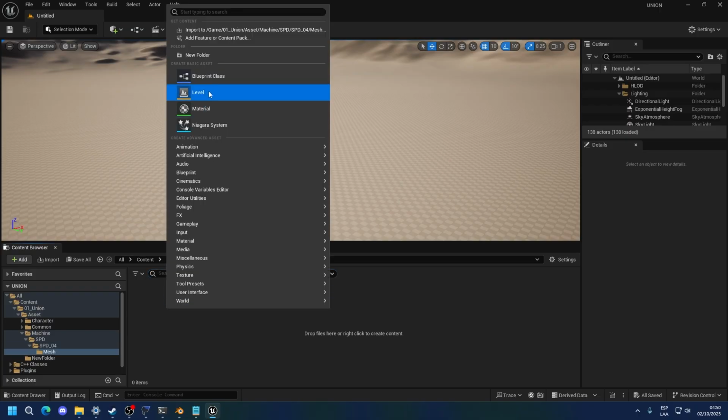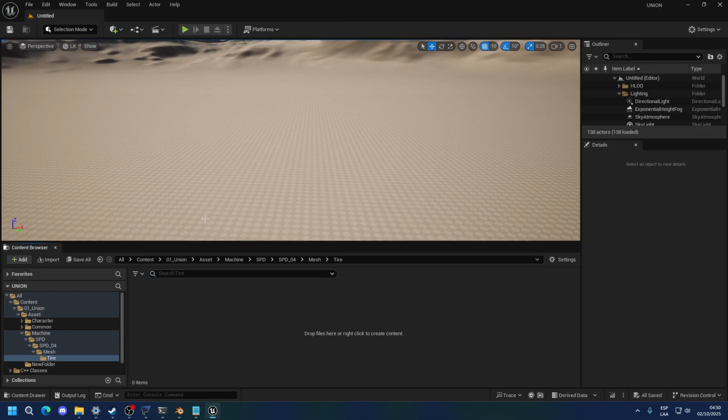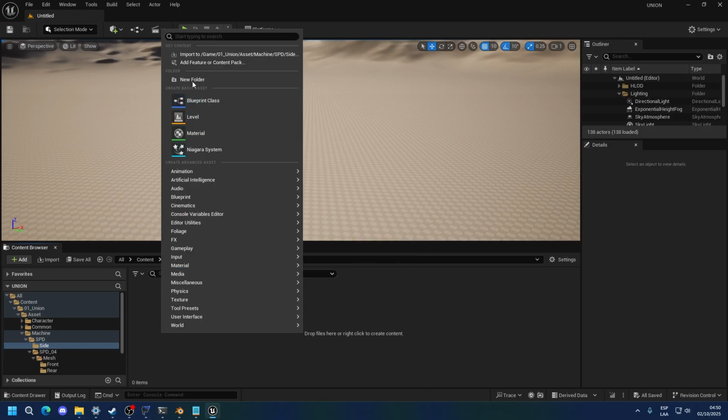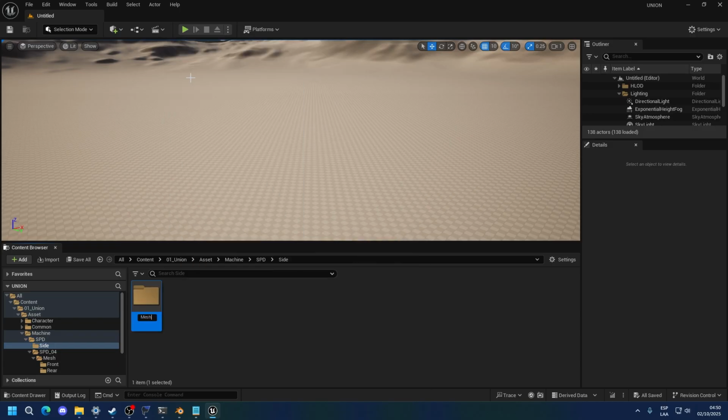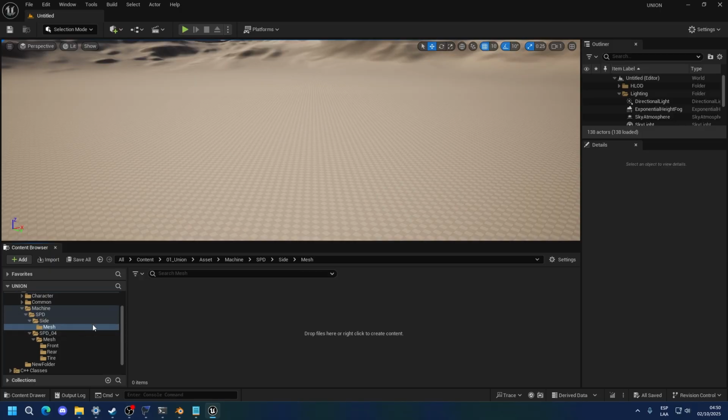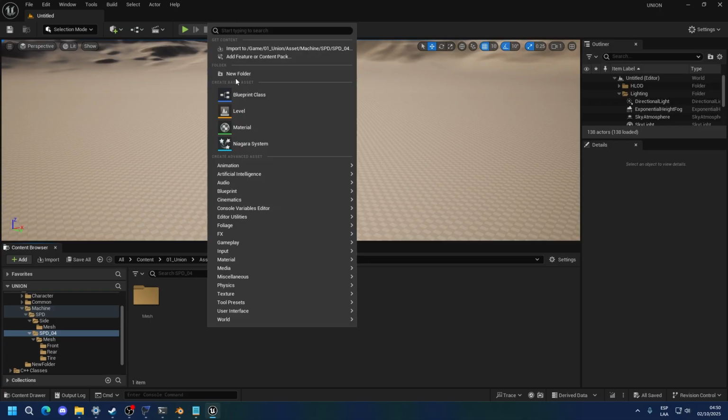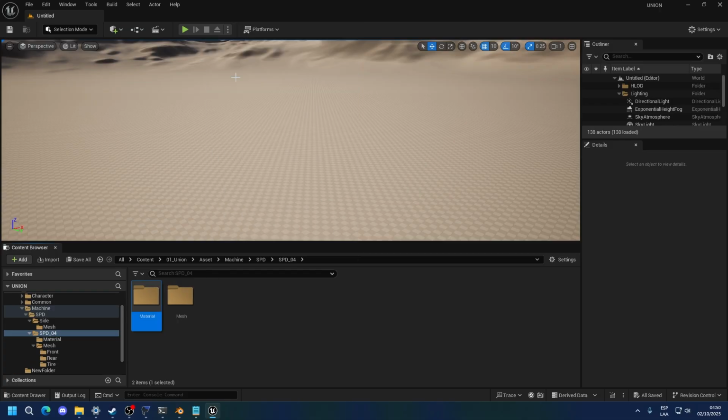And we make one for tire, front, and rear. Now we go back to SPD again, and we make one called side. Inside side, make one named mesh. And now we have the folder set up. You may also make a folder for materials and textures if you want to. In this case, I will. Material, textures.